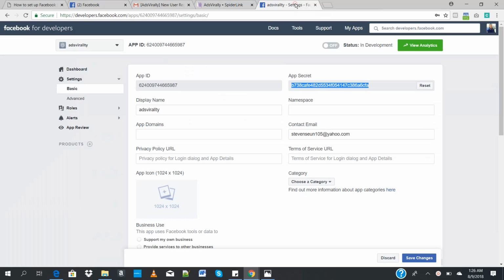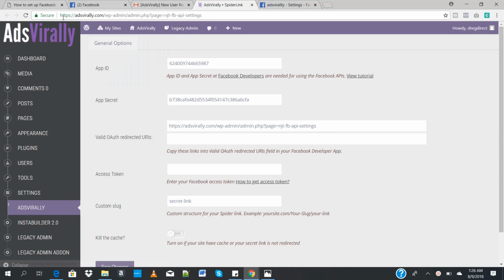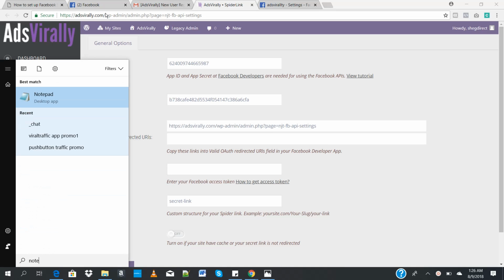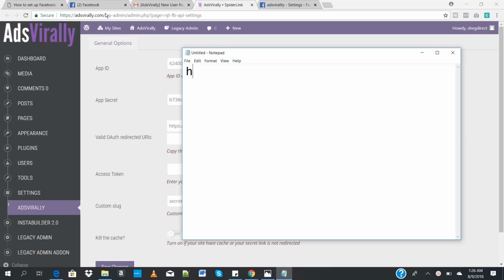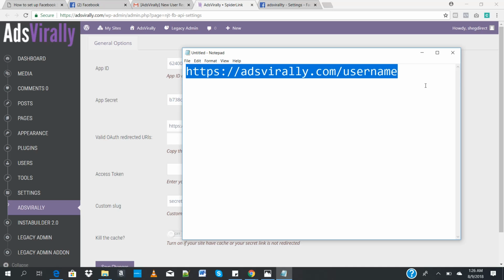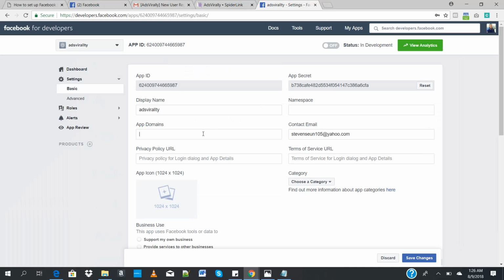The next thing I'm going to do is to complete the setup of my Facebook app. So the app domain, I'm going to copy the app domain here. Now your own app domain is going to be adsvirally.com/your username or any name that was used to create the account for you. So you copy this full URL. Then once you copy it, you come to this place and paste it there.